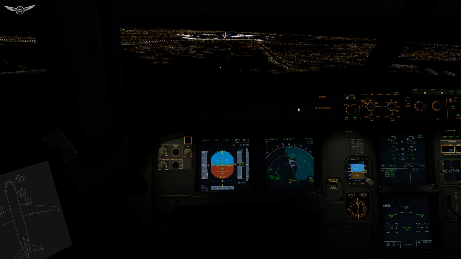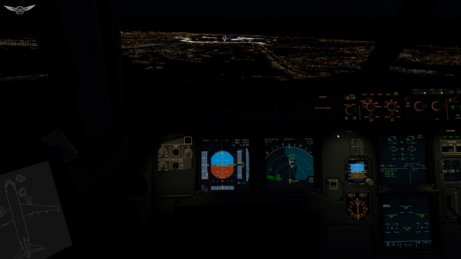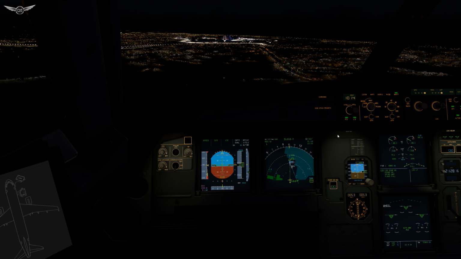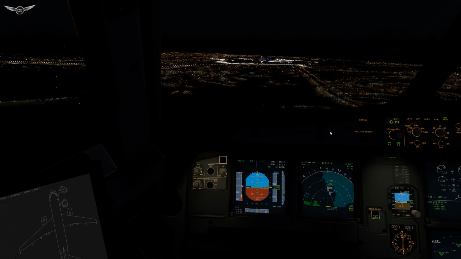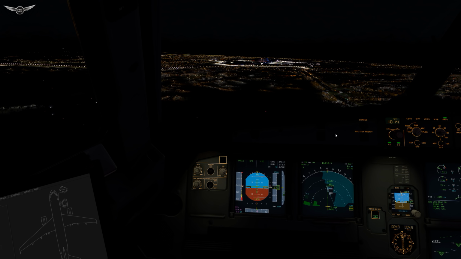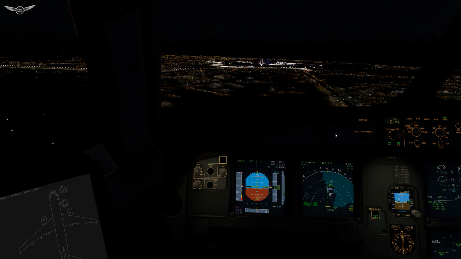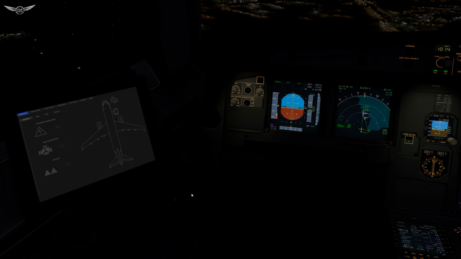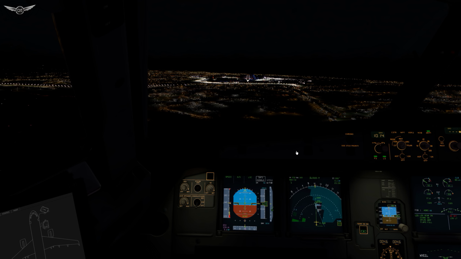Alright, everything is configured for our approach. Signs are on, spoilers are on, flaps are full. We are at about 138 knots. All's looking good. The runway is in sight. And at this point, we're going to go ahead and take over. So let me disengage the autopilot. And it's my plane now.